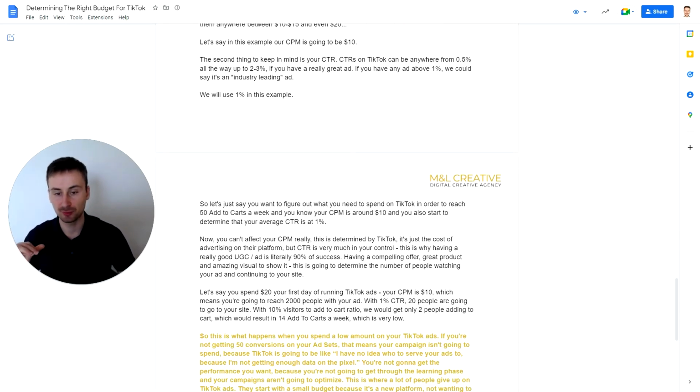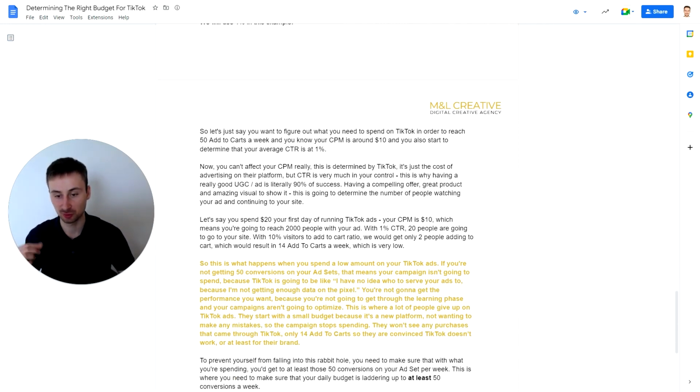So let's just say you want to figure out what you need to spend on TikTok in order to reach 50 add to carts a week, and you know your CPM is around $10, and you also determine that your average click-through rate is 1%. Now, you can't really affect your CPM. This is determined by TikTok. It's just the cost of advertising on their platform, but click-through rate is very much in your control. Again, as I mentioned, 90% of success is the UGC, the video. Having a compelling offer, a great product, amazing visuals to show it. This is going to determine the number of people watching your ad and continuing to your site.